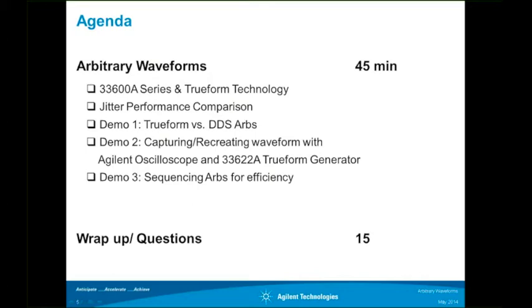The first one is comparing arbitrary waveforms with a Trueform generator versus a DDS-based generator. And if you don't know what DDS means, I'll be covering what DDS is later.